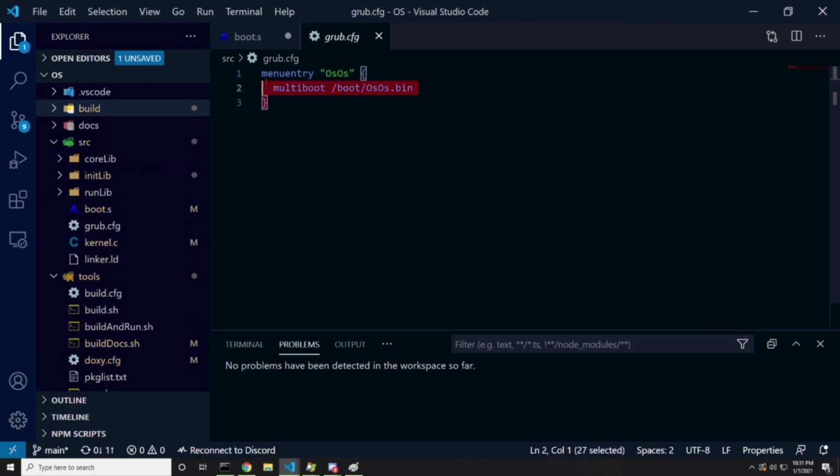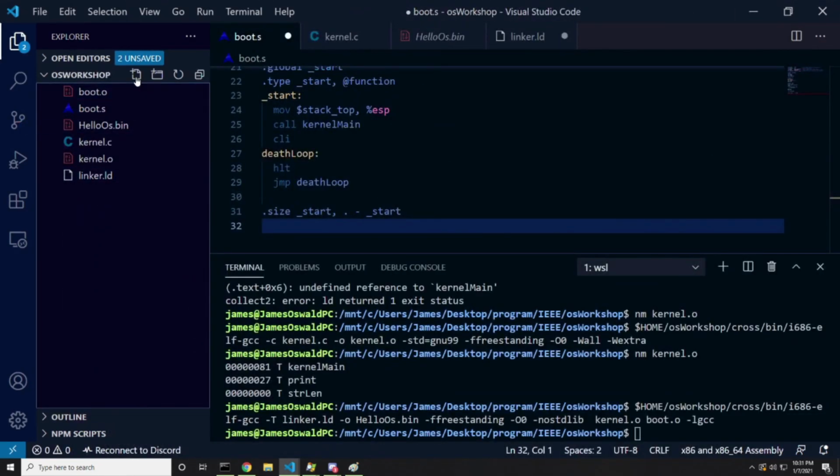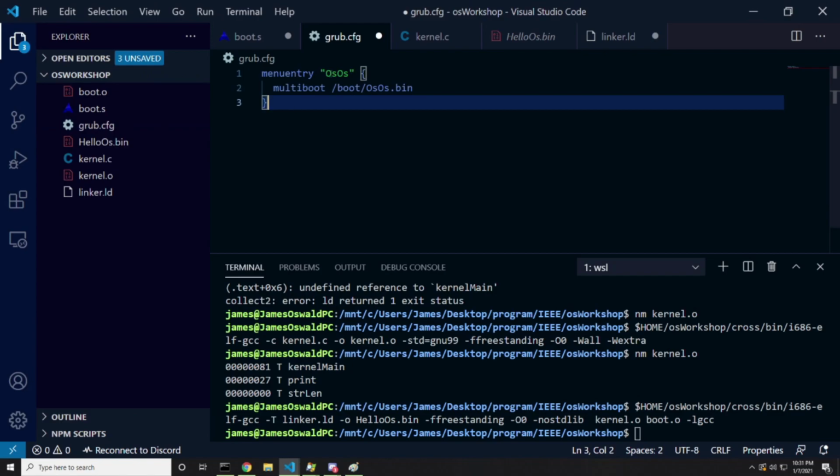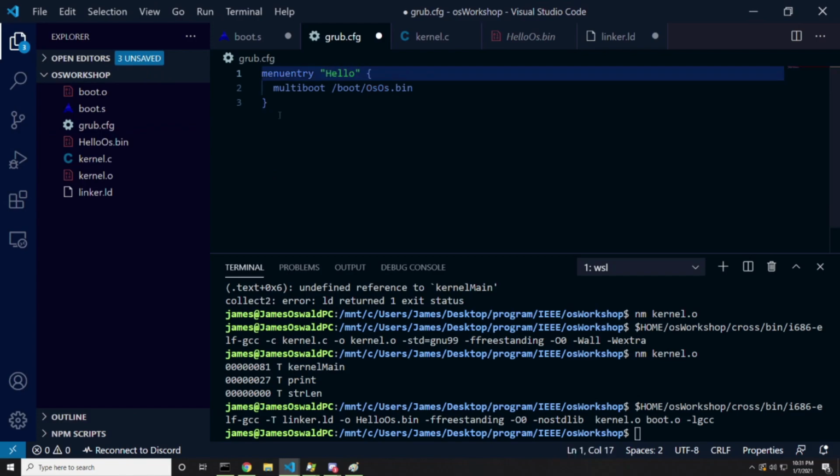But I'm just going to basically copy our grub.cfg file over. And we're going to make a new file. This is grub.cfg, right? And let's paste this in here. So our menu entry, we're going to call this, what do we name the operating system? HelloOs.bin. Okay, HelloOs.